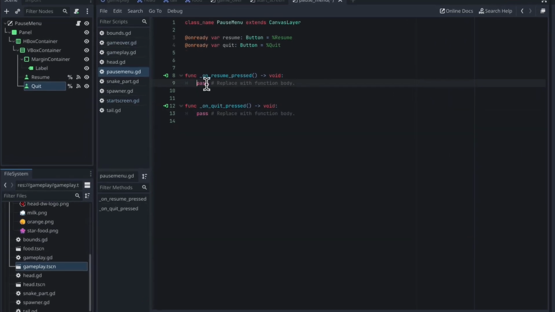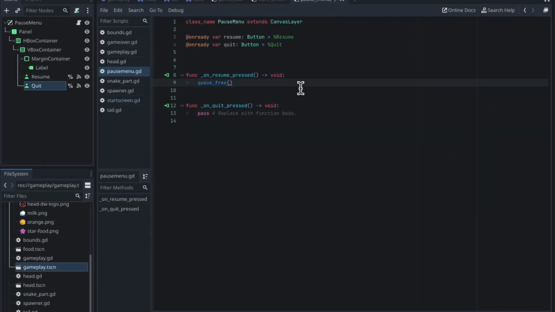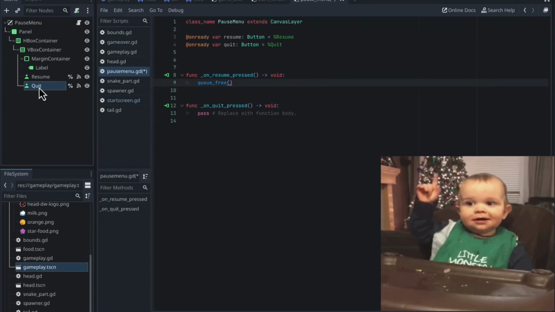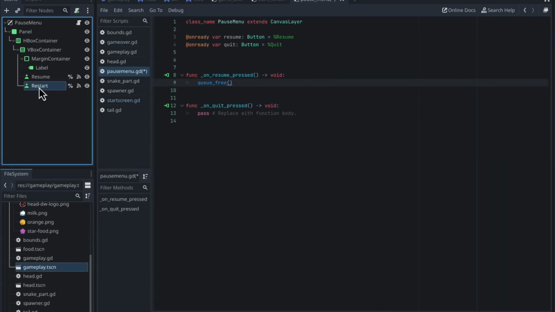On the resume button, we're just going to call queue_free, which will just remove this from memory. And the next time the pause menu is needed, we'll just recreate it. Actually, let's make this a restart button. Someone's probably more likely to want to restart from that menu than quit. So we'll just put our same reload current scene here.